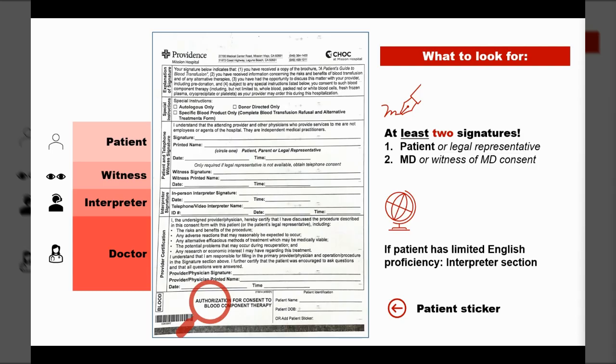Lastly, we'll make sure that the patient has a sticker. So we're always looking for at least 2 signatures, and we're always making sure that it says blood on that consent. Those are the 2 most important things to remember from all of this.